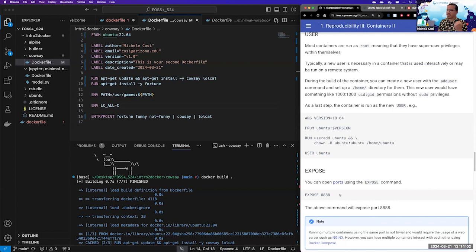And then we did talk about ports last time around. We do know that, for example, Jupyter likes to use port 8888 and RStudio 8787, but your Docker container won't run if you do not expose a port when that container needs a port open. For example, I'm going to close Cowsay.